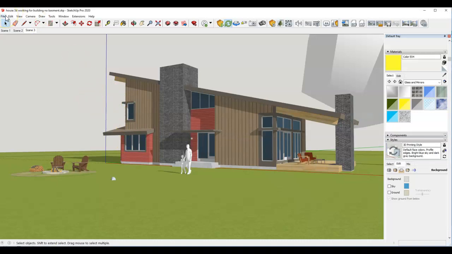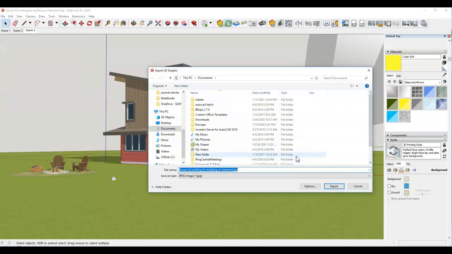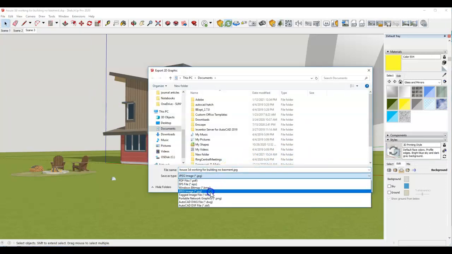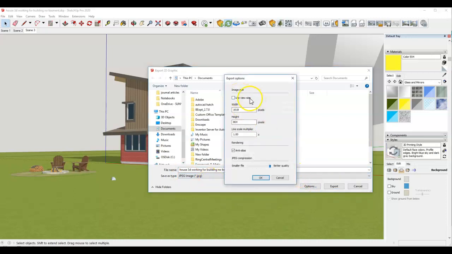And then to export it, you'll just go File, Export, 2D Graphic. You want to select JPEG here because we're going to make them a JPEG, which is what Photoshop can handle. And then you'll go to Options. And in Options, by default, this will be checked, which is Use Screen Size. If that's checked, you're not going to get a very high quality out of it. You can get much higher quality if you uncheck it. So go ahead and uncheck it.